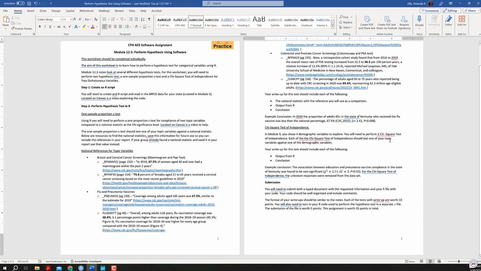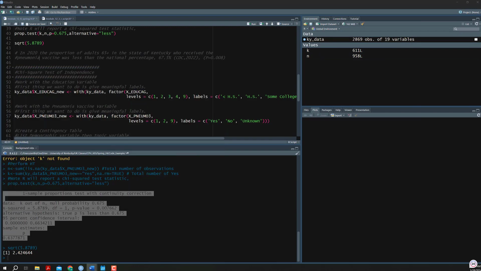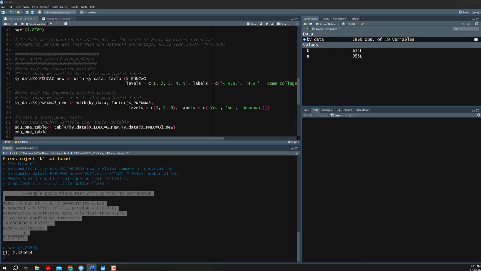So here, you're going to perform 3 different chi-square tests of independence. And what you're going to do is compare, for each of those 3, one of your topic variables against one of the demographic variables. And so let's see what this looks like for the pneumonia vaccine variable. Here we're going to compare it to the education variable.